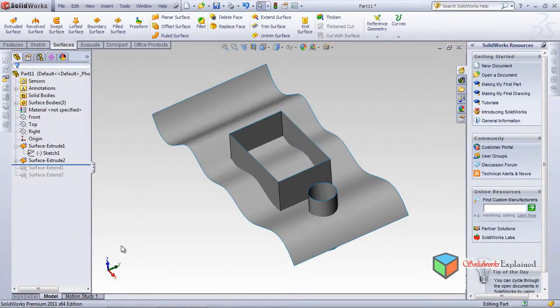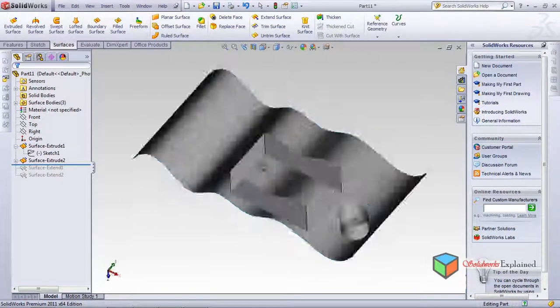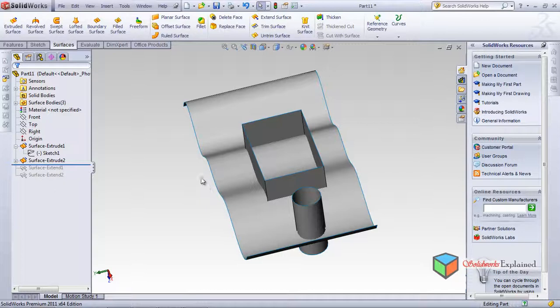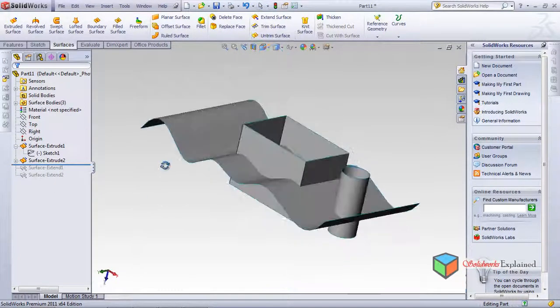Presently the mutual is not working only because we have suppressed a few things. Once you delete all these things and make it right, this will work. So this was about the extend and trim surfaces.